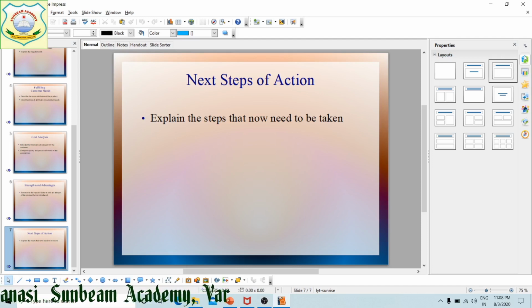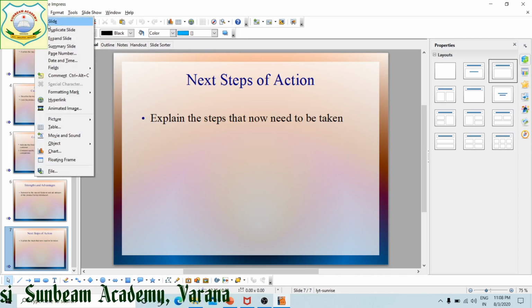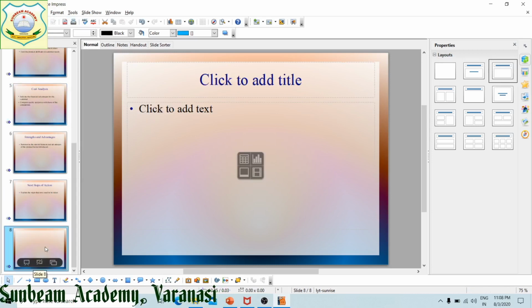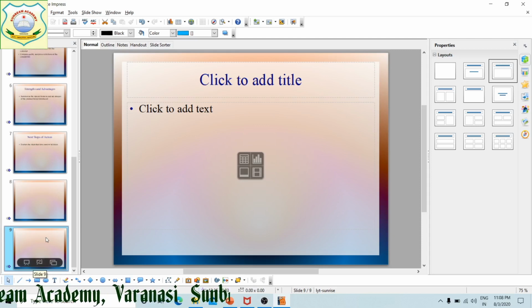Now how we are going to add a new slide? To add a new slide, you will click on insert slide. You will see at last you are going to get another slide, or wherever you need, press enter only, a new slide will be added at that place, right? This is your normal view.